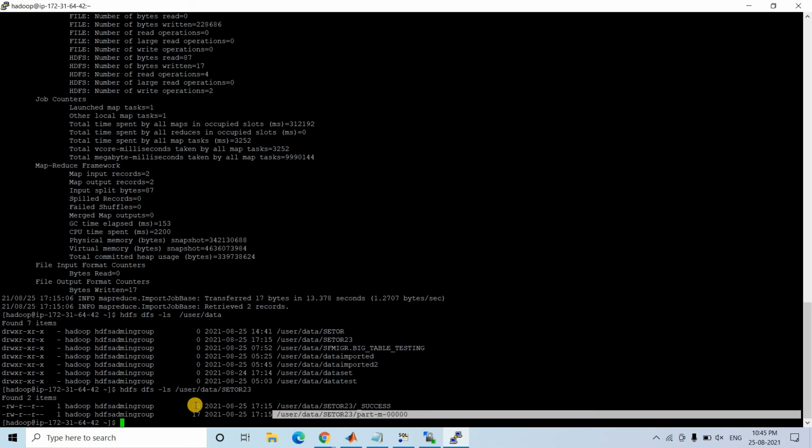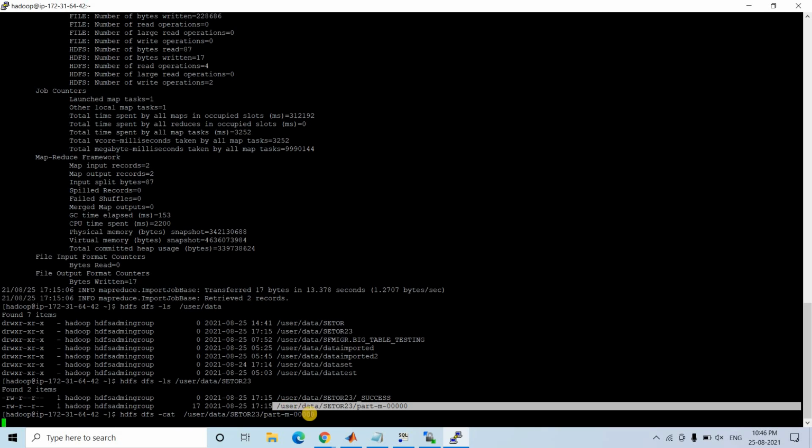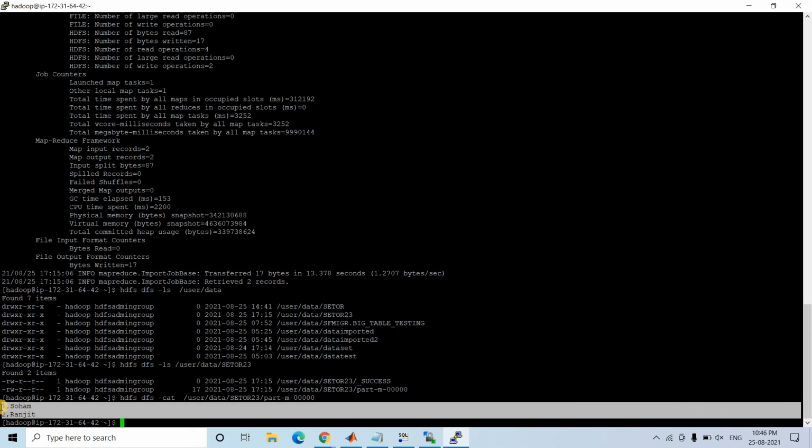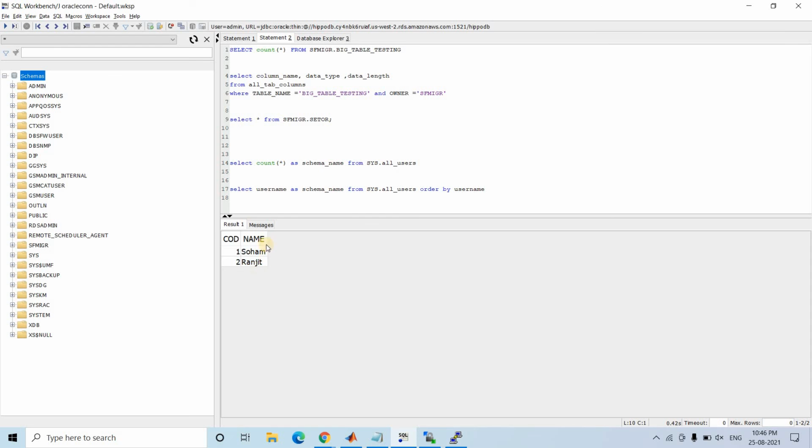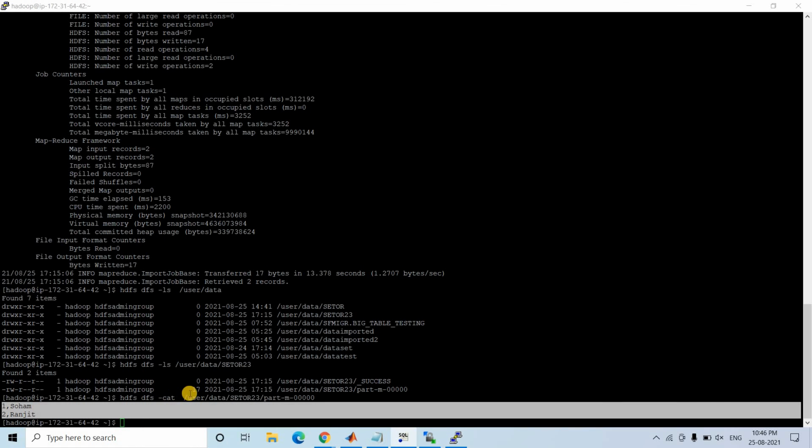So what I can do is execute the cat command, and then paste the location, that is this particular partition. You will see that 1, Soham, 2, Ranjit, whatever data was present in our Oracle RDS, that same data is now loaded in our HDFS.